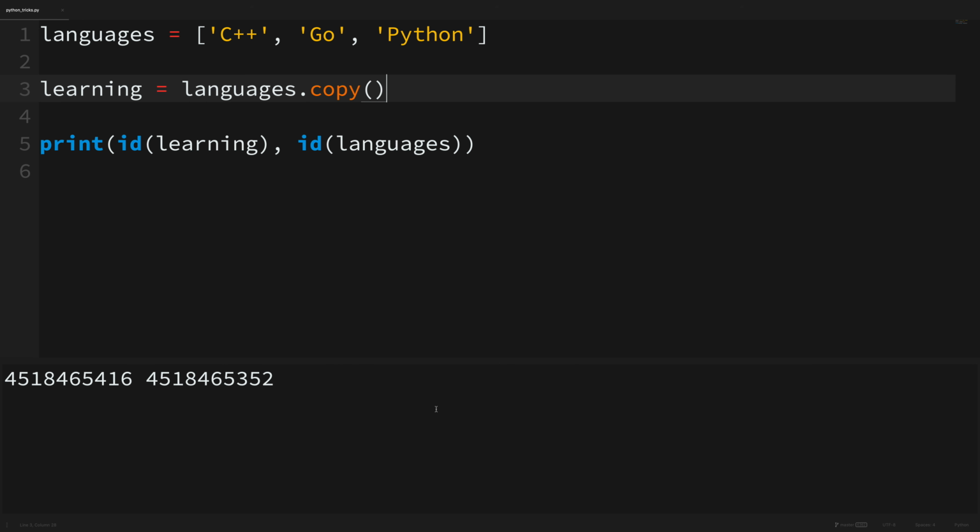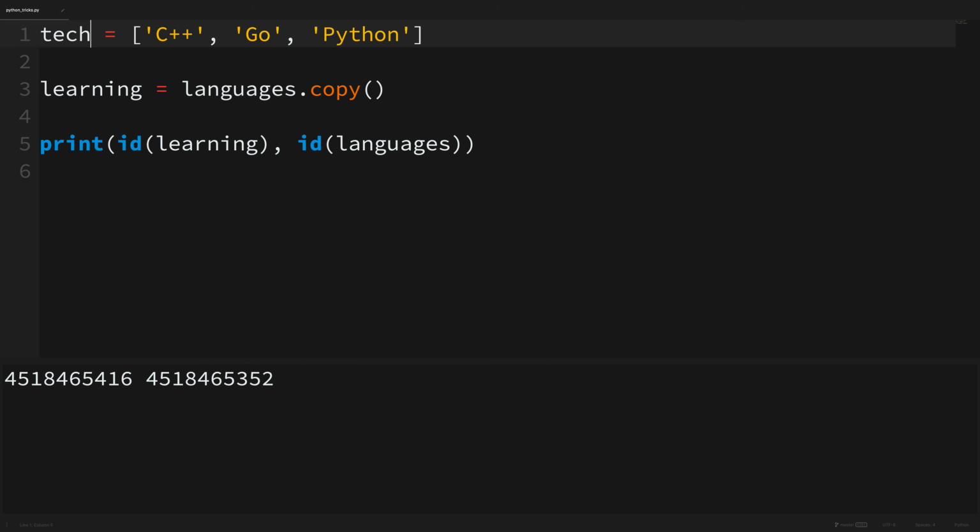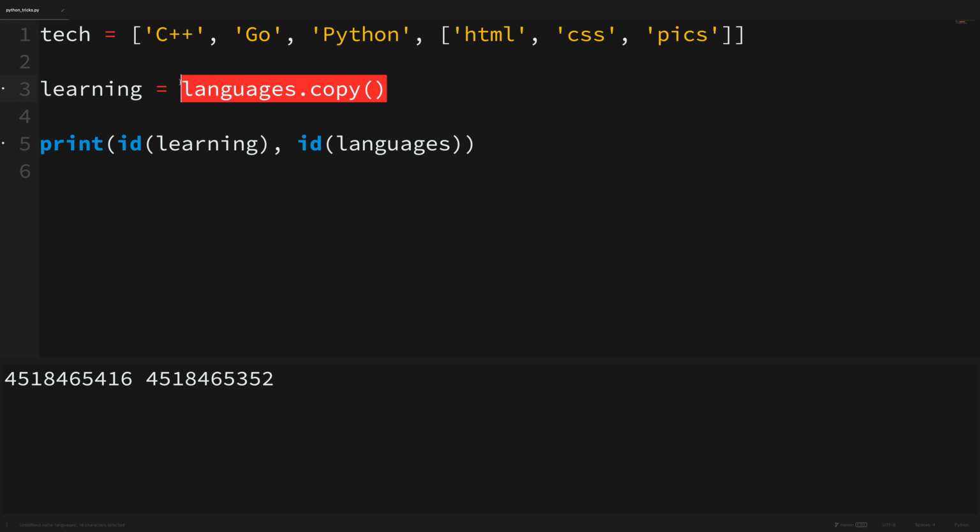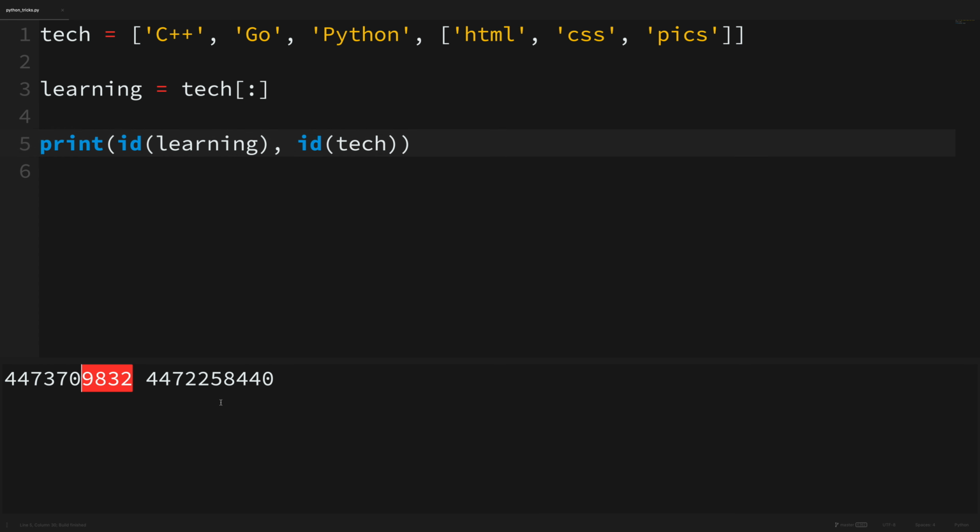One challenge with copying is that it's a shallow copy. And what that means is if there are any nested objects, just the reference to those objects is what's copied. The object data itself is not copied. So let's go through an example of this. I'm going to rename this tech, and we're going to put some static stuff for websites. So let's say HTML, CSS, and pics. And then we're going to make a copy of this. We then print the ID of tech and see that these are in fact different. But if we grab the last element, they are the same. So that means changes in one will be seen through the other.